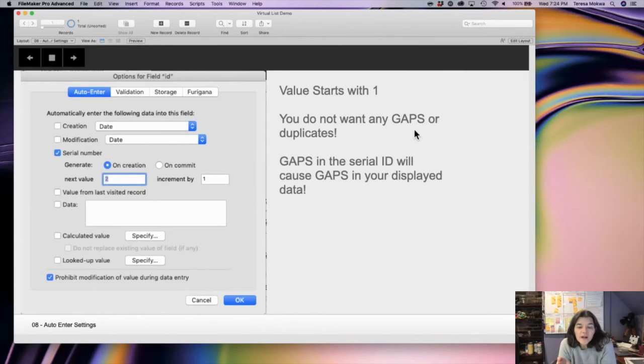So if you're playing around with the virtual list technique and you create a bunch of records and then you say, oh, whoops, I messed something up, or you accidentally delete a set of the records, you want to make sure that you come back here and reset your serial numbers so that there's not going to be any gaps. Gaps in the serial ID will cause gaps in your displayed data, because if you've got records 1 through 10, but your IDs go 1 through 5, and then 6, 7, and 8 are gone, those 3 values in your array are not going to show, because it can't get it, because they essentially don't exist. Okay.